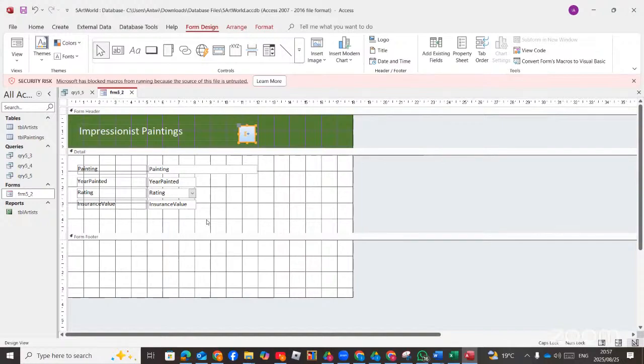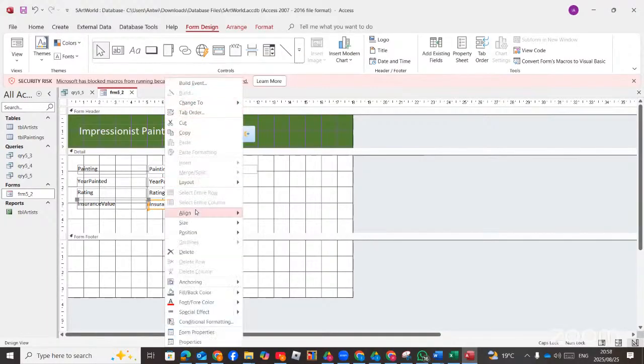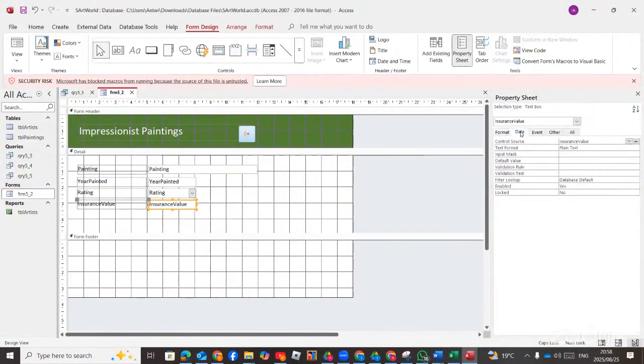And then they can also put validation rule. Let's say insurance value. When you right click and choose properties, then you go to data, you will see validation rule, you will see input mask. Let's say that you also see default value. Let's say the validation will be between 500 and 3,000. And validation text also. You can put them there.